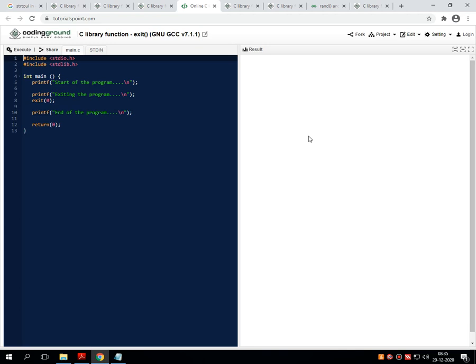as I have mentioned exit on line number 8. So it will not give output like starting of the program, exiting of the program and ending of the program. Instead of that, it gives only 2 statements onto the screen, that is starting of the program and exiting from the program, which is there just like this onto the screen.